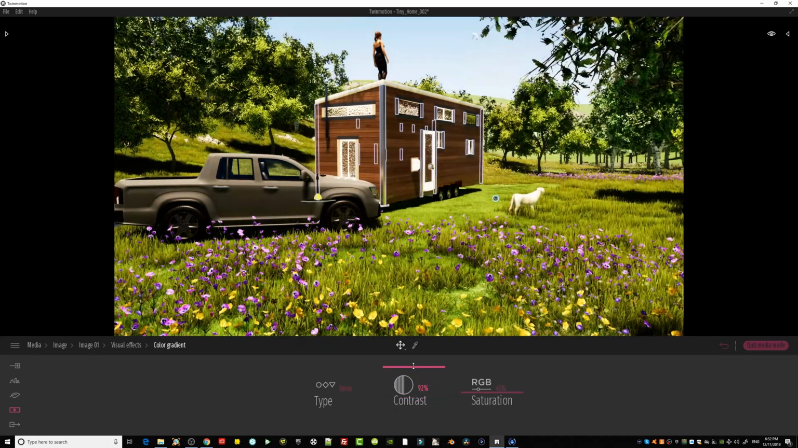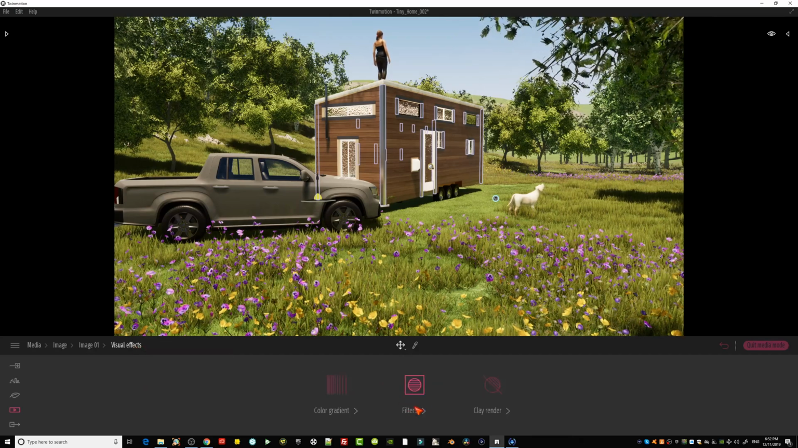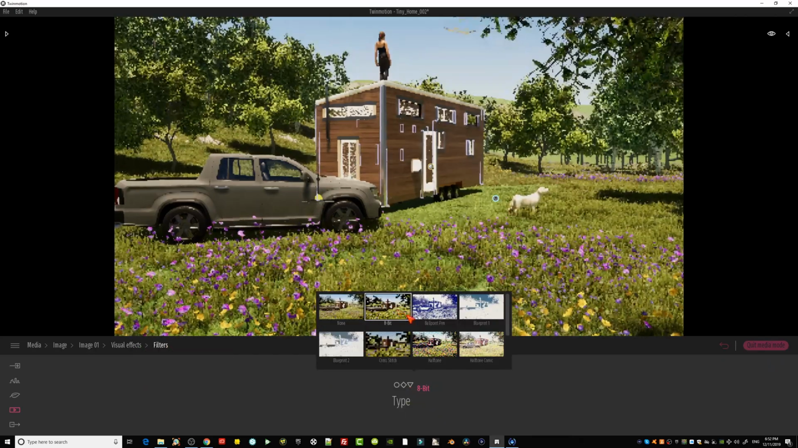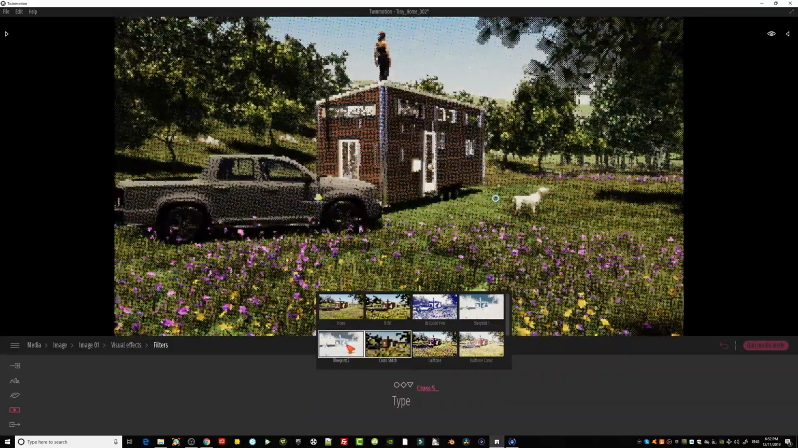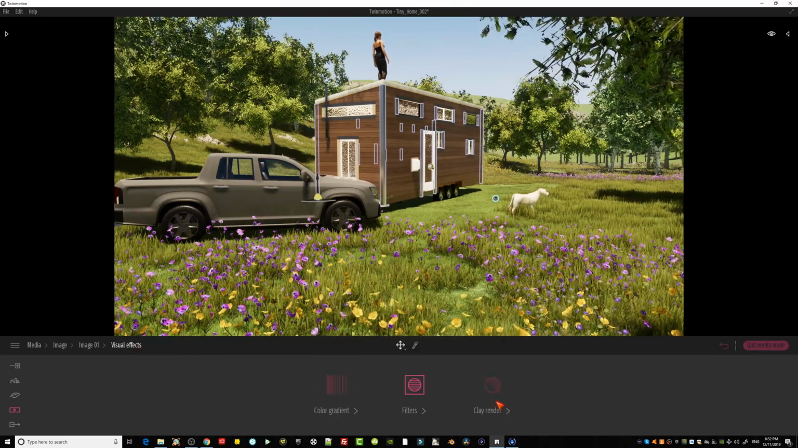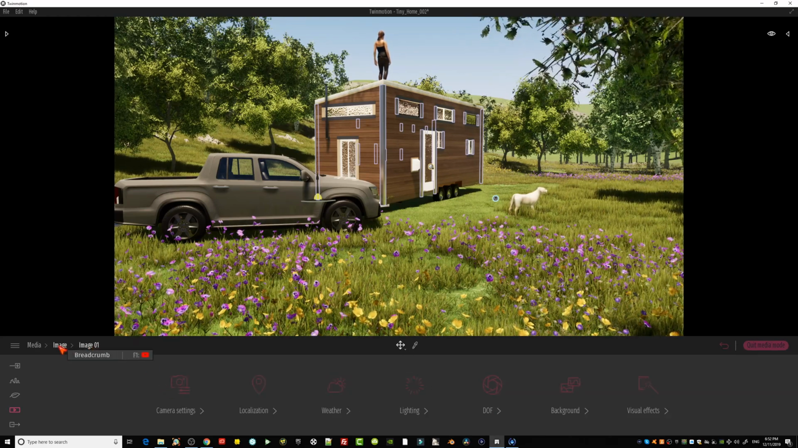You can change the contrast, as you can see. You can change the RGB, saturation. You also have different filters here. Those filters are kind of fun to play with. Maybe you know that from Photoshop filters, but I usually don't use that. And yeah, there are lots of different options you can actually play with.